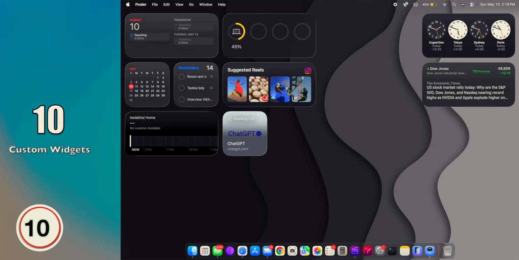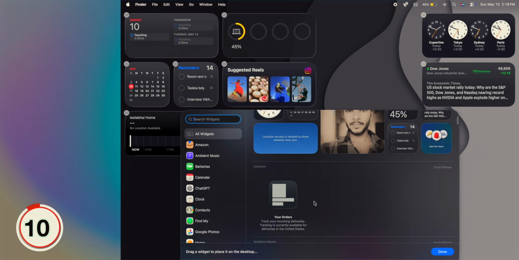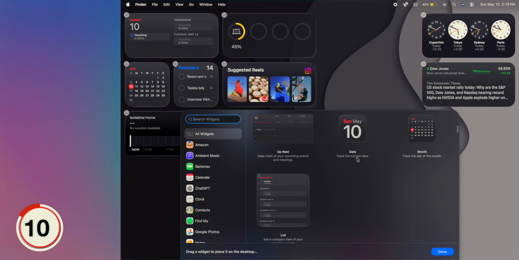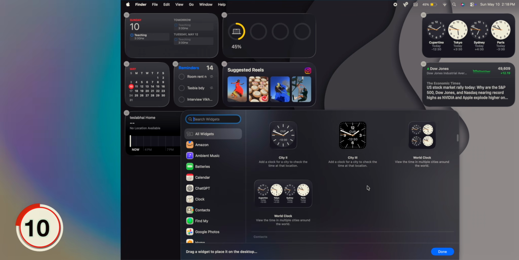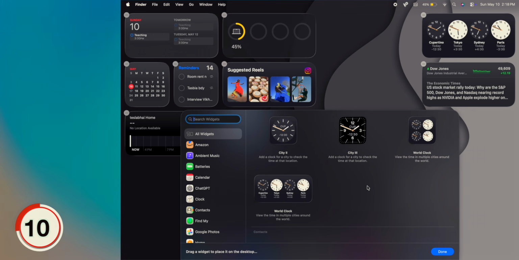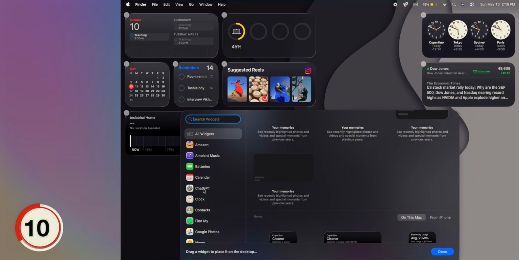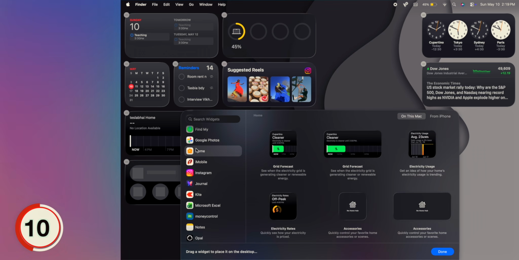Number 10. Customized widgets. Widgets are one of the easiest ways to make your Mac look cleaner, smarter, and more personalized. To get started, right-click anywhere on your desktop and select Edit Widgets. Here, you'll find widgets from different categories like calendar, weather, clock, notes, battery, podcasts, and many more. Simply choose any widget you like and add it to your desktop.